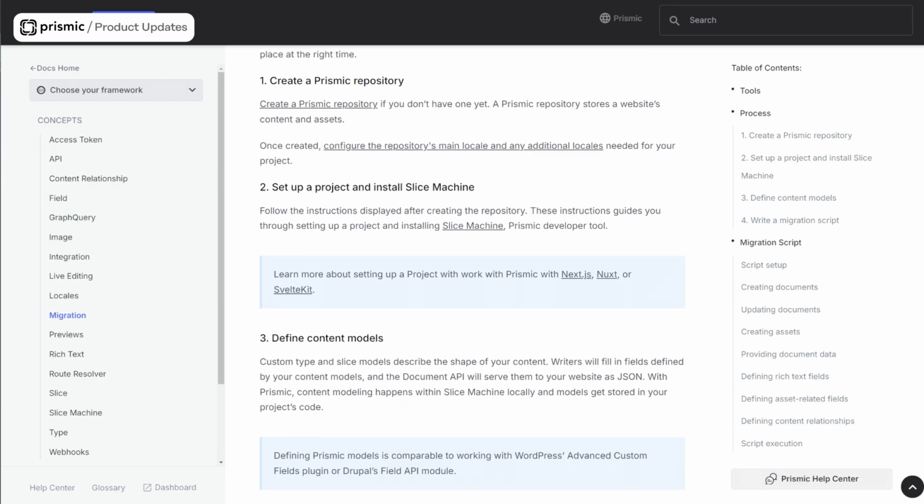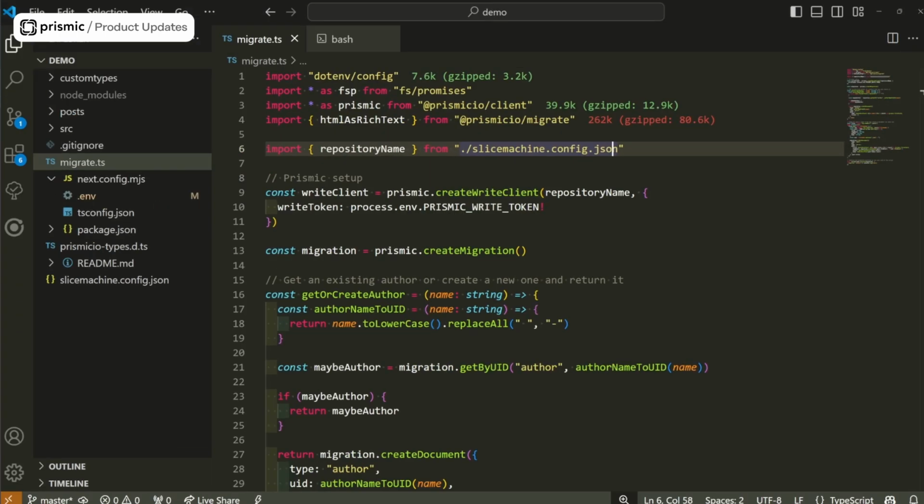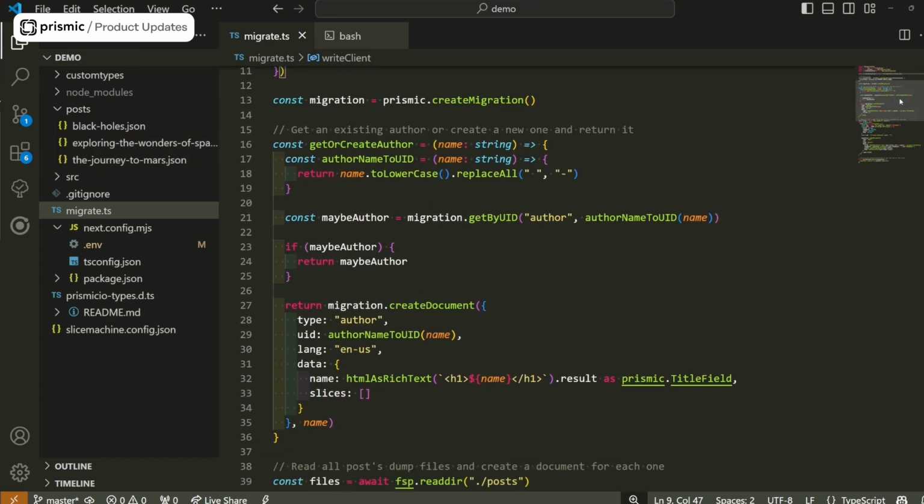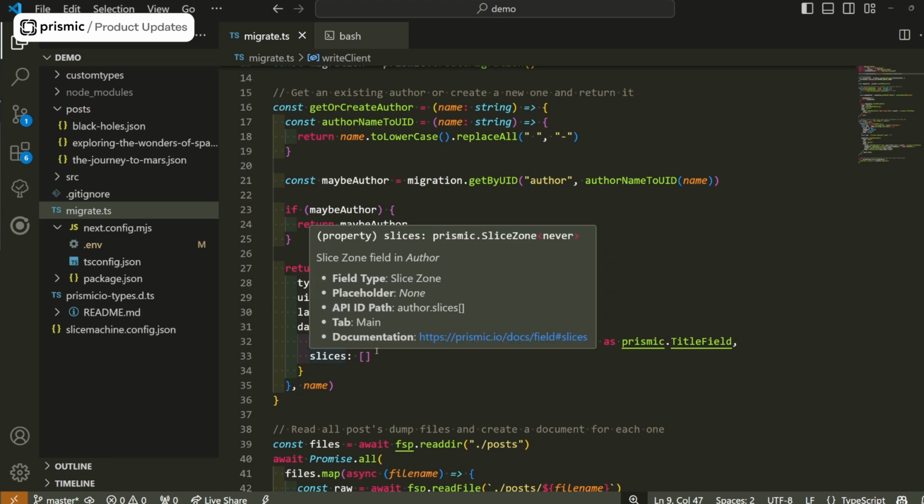It goes through setting up your Prismic project to writing your own migration script, like this one I have right here. These scripts manipulate data and assets from the database dump we have right here in JSON format. It converts them to Prismic format, some of it being done with the help of Prismic Migrate that we released last month.